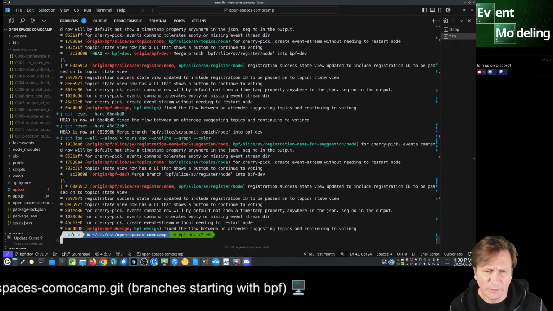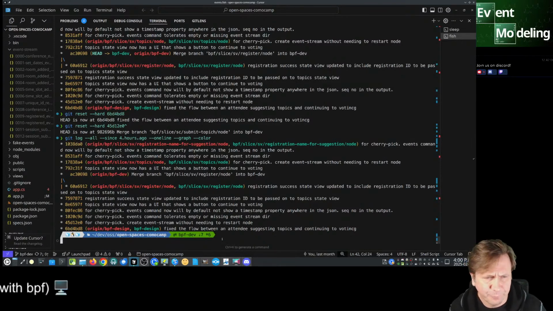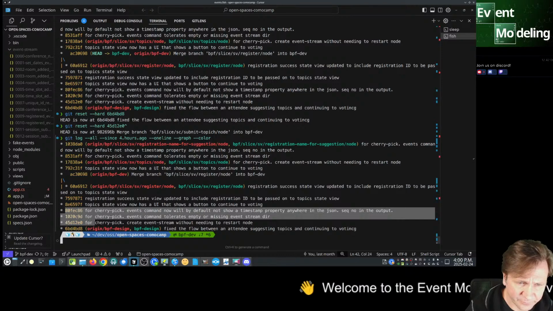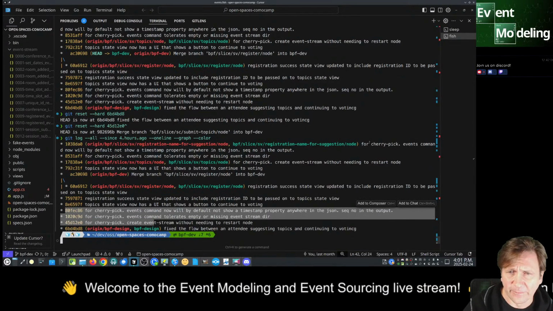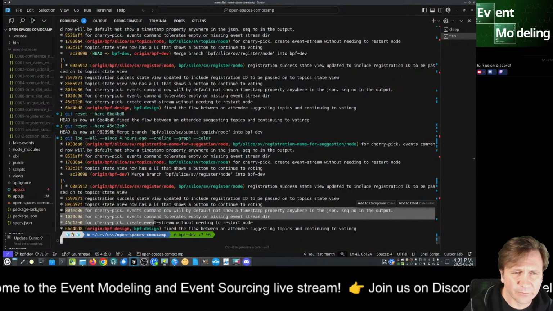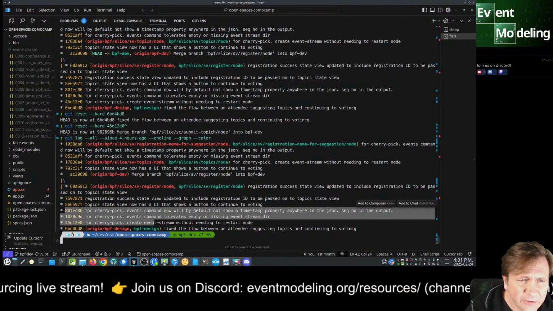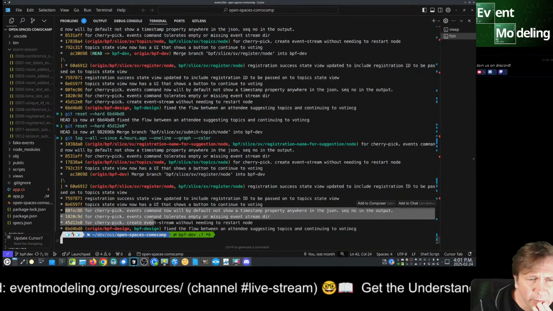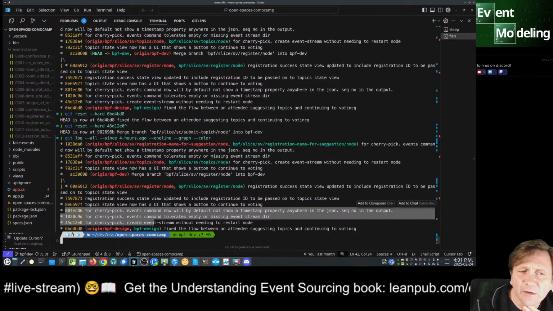But here at least we know what we need to merge, right? So we have the stuff with the cherry picks was first. I can just do it chronologically. So all of these things are here. So it's basically in here. Oh, are we missing something? Oh, this create event stream without needing this restart node. That's in another branch.